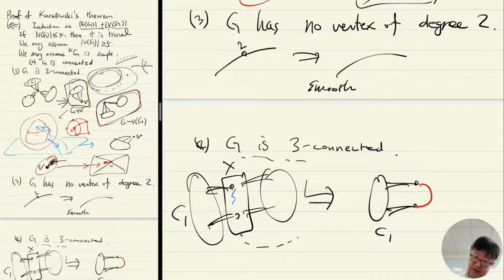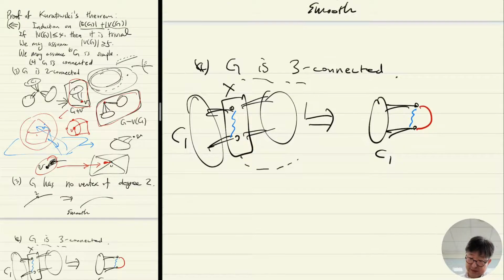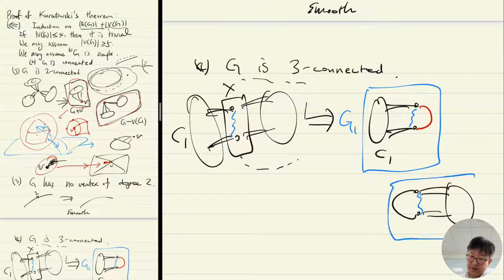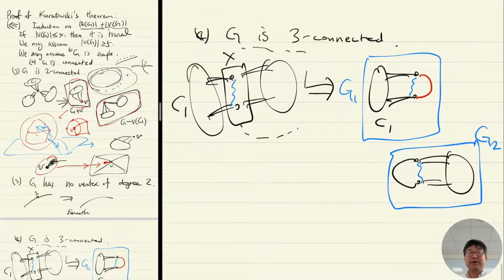And I don't know whether these two vertices are adjacent or not, but this is going to be my first graph. So let's say G1. And then G2 is my second graph. Okay. Now, I claim that both G1 and G2 are topological minors of G.